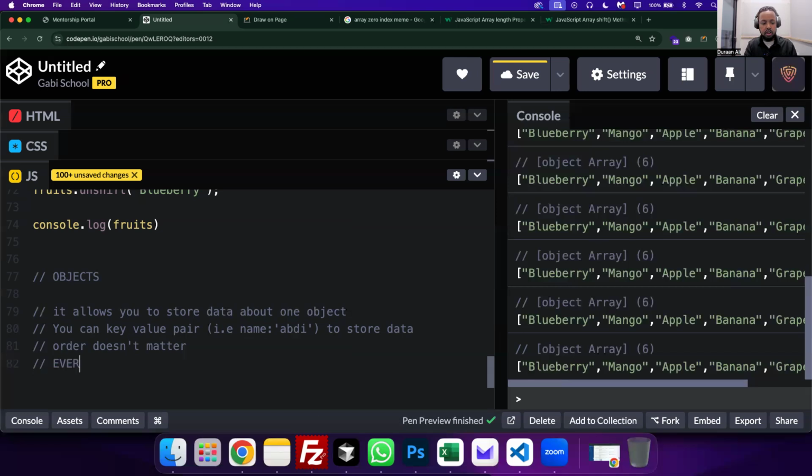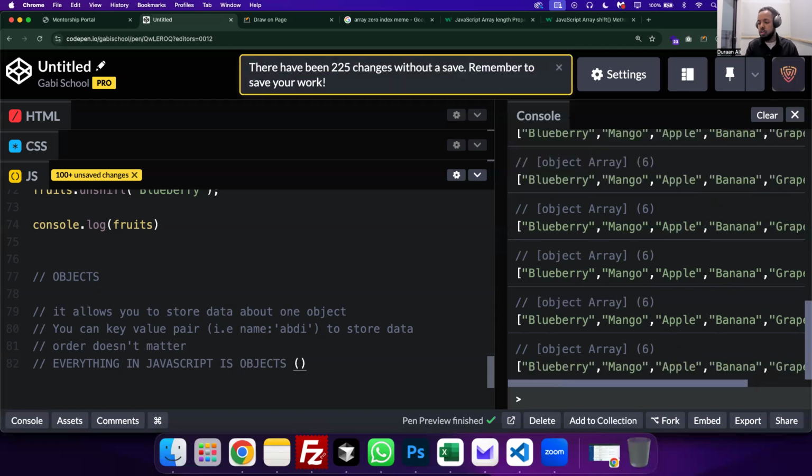And here's another one. This would be like an interview question or something. Everything in JavaScript is objects. All right, this would be an interview question. They will say, what part of JavaScript is an object? What do objects do? These are like real questions in interviews.